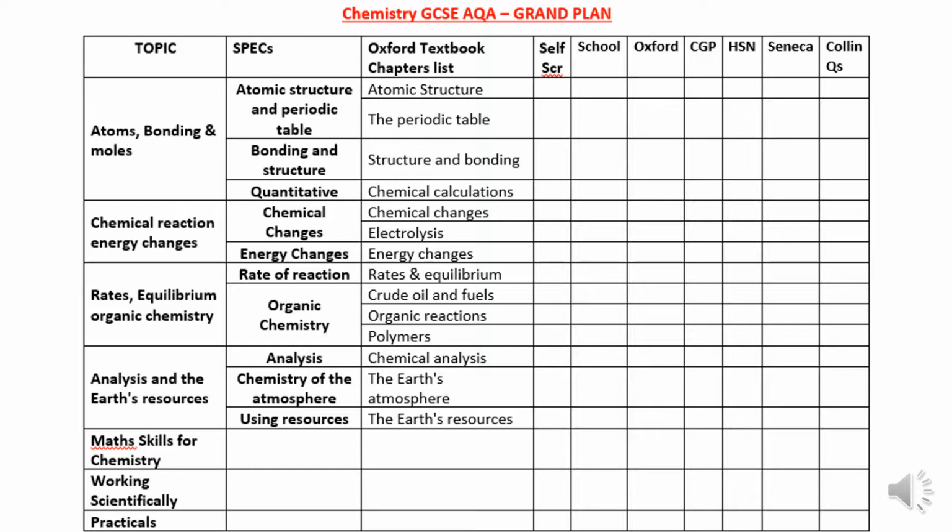Then you would cover the topic in school, and once you've done that, you can write the date into the column, and afterwards you'd be writing notes from various resources, including the Oxford revision textbook and the CGP revision guide. Once you've compiled all your notes, you can also revise from the website Seneca, which I'll talk more about later, and then you can do practice questions from any workbooks which you may have.